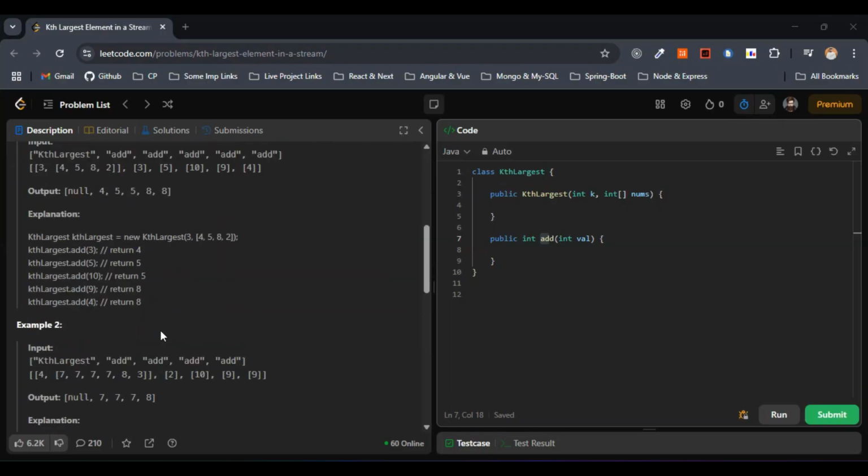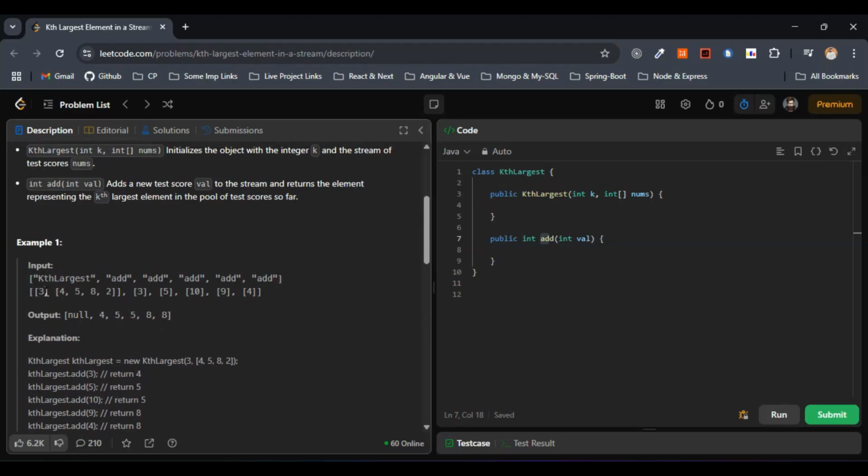Here we have been given k equals 3. For the kth largest we have 3 with the numbers 4 5 8 2. Sorry, this 3 is k, and this is for the kth largest numbers 4 5 8 2. For the add, we have 5 add calls, followed by the numbers 3 5 10 9 4. Right? So let's see the same thing here.